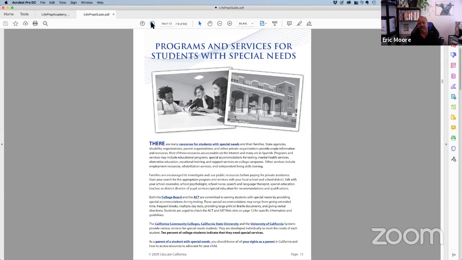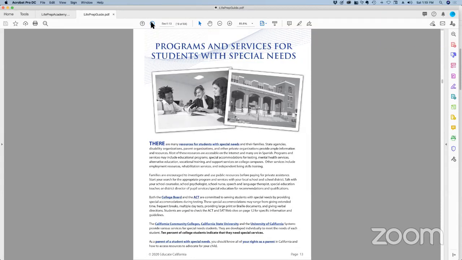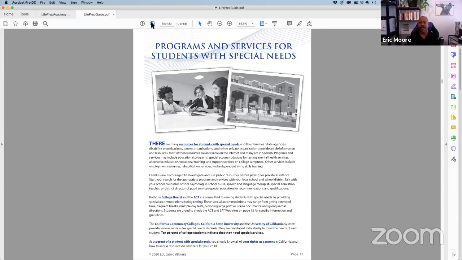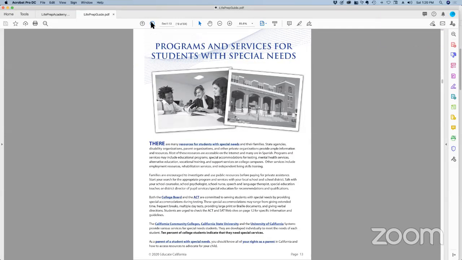And there's different accommodations from the ACT and the College Board, all the different systems, but you need to let them know. They're not going to approach you, and don't wait until it's too late. And then you come in and say, oh, I know I'm struggling now, but I want to let you know about something. You got to do it right from the beginning.